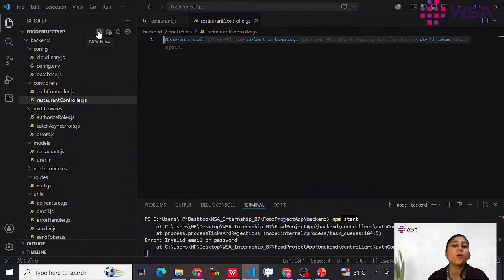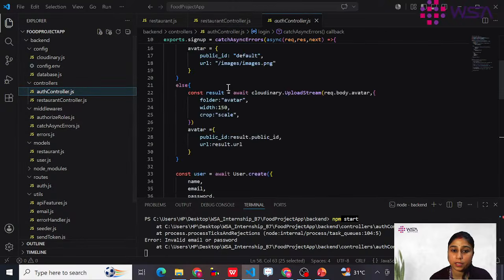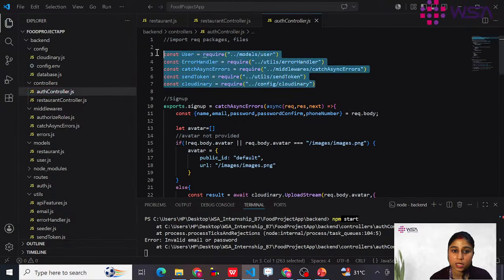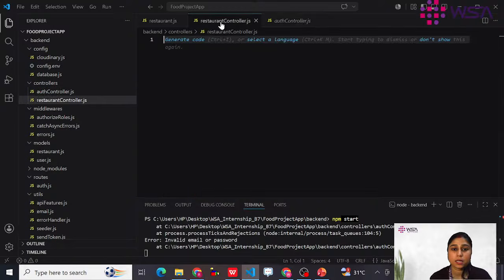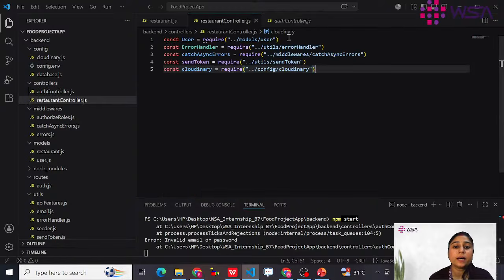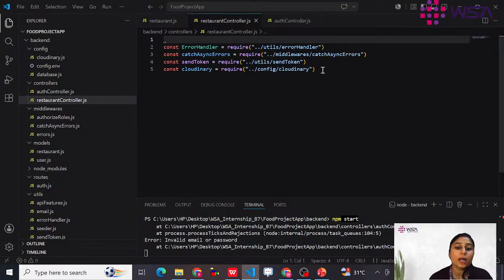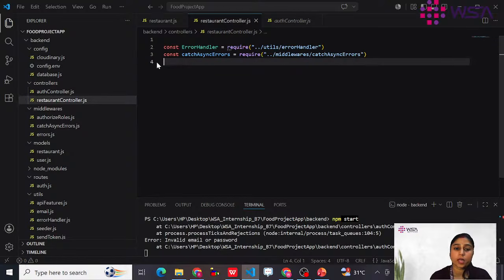Okay, now here we are going to add the restaurant controller. In the same way we are going to import this. In author we imported some packages, so let me copy this. Here I will paste it. But here with which model are we going to work? We are not going to work with Cloudinary. Send token also we are not going to use. We are going to work with the API features.